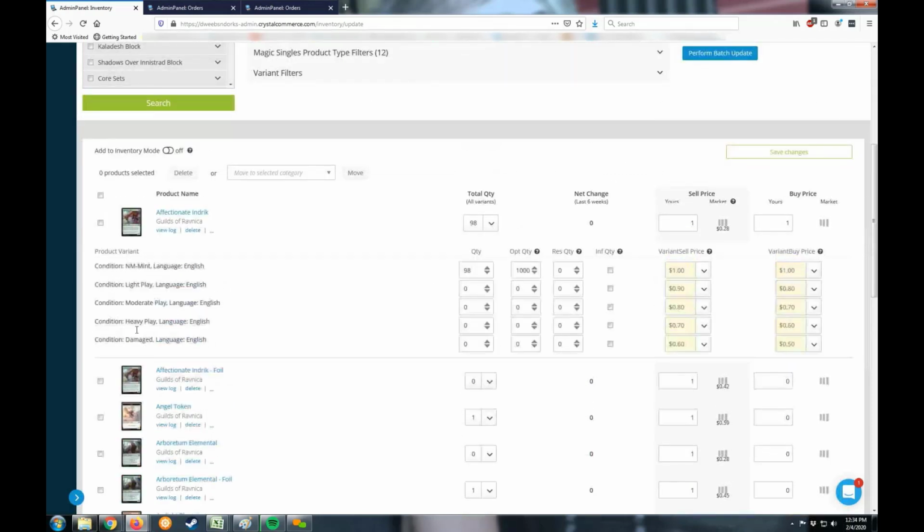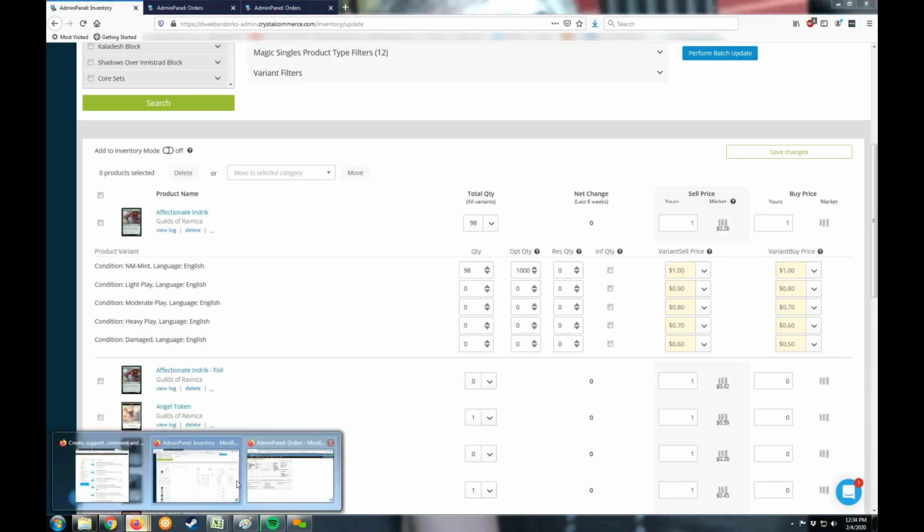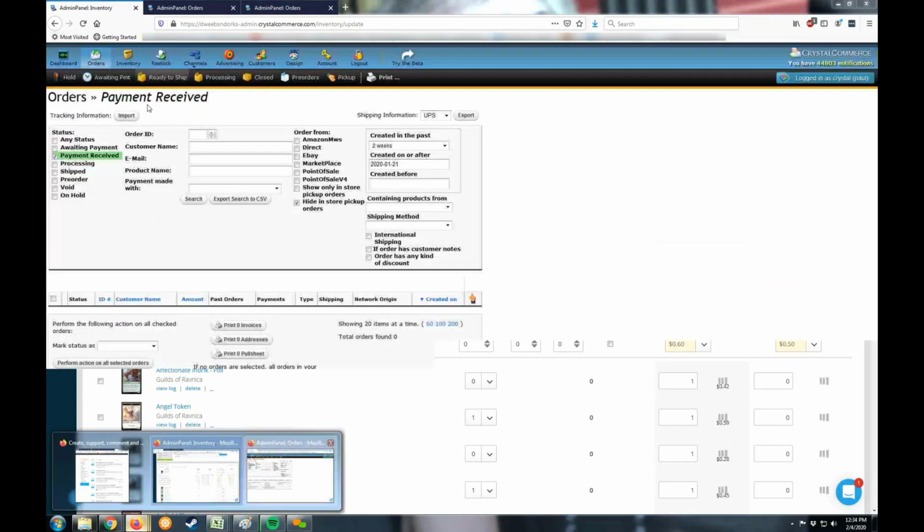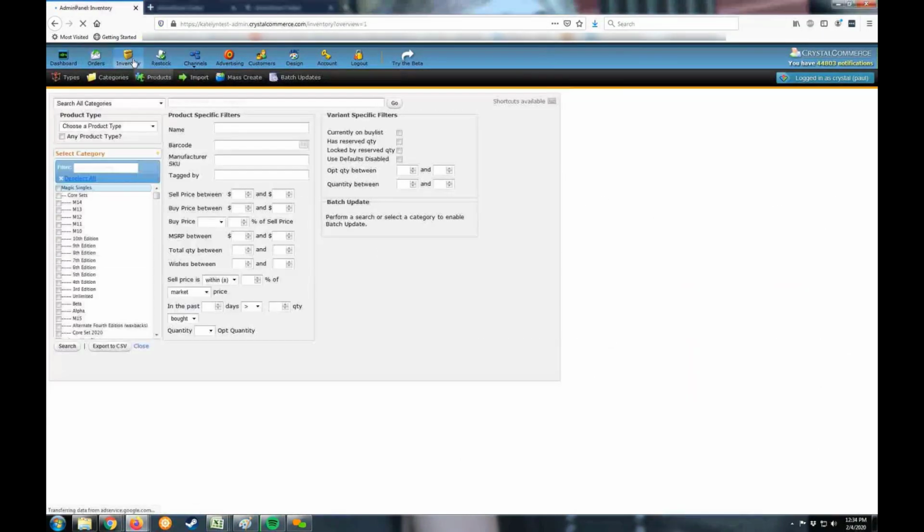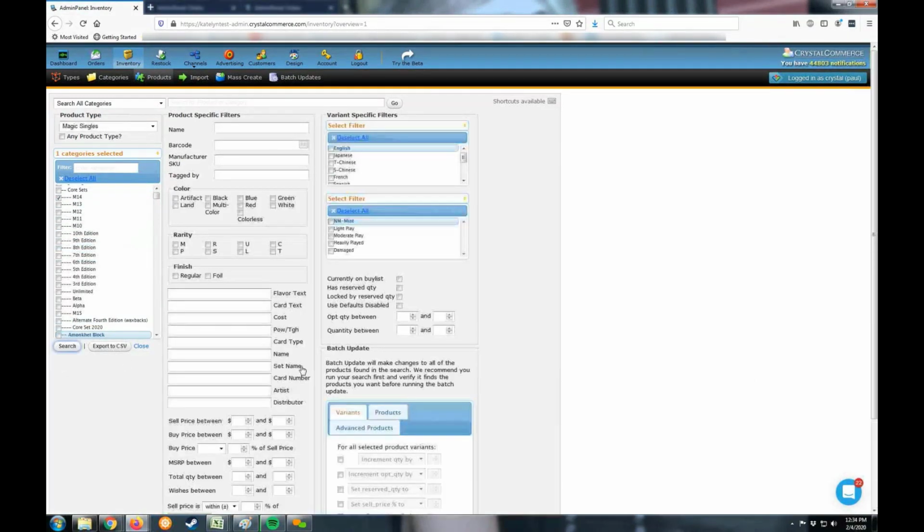But you notice here when we have the conditions expanded, we've got quantity, optimum quantity, and now we have reserve quantity showing as well. Before, I don't know how many of you have messed around with reserve quantity. But if we, let's just select the magic set.